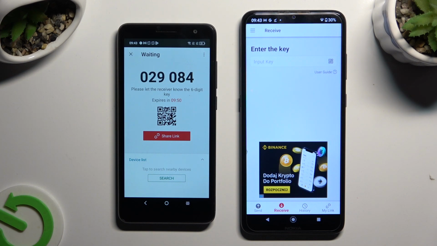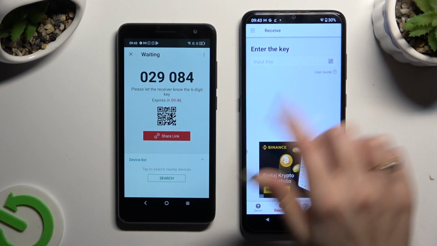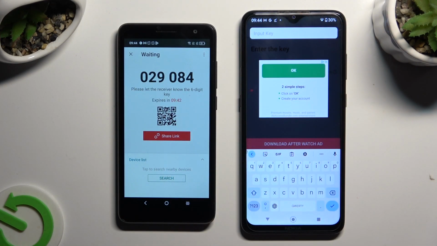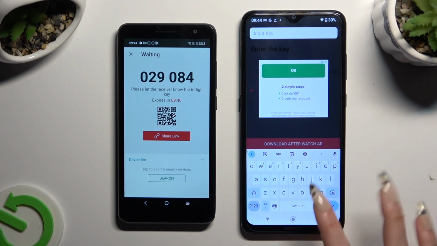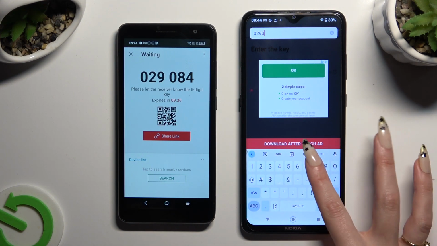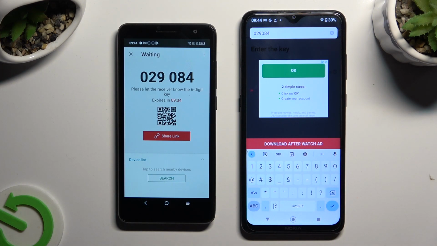If you want to connect thanks to this key, click on Input Keys section, type in all of those numbers in correct order, and tap on Receive, or sometimes Download, afterward Add.